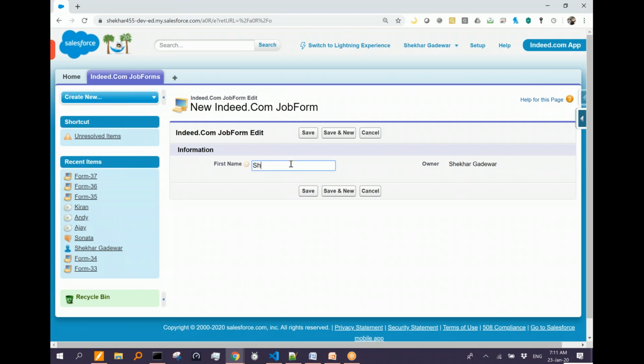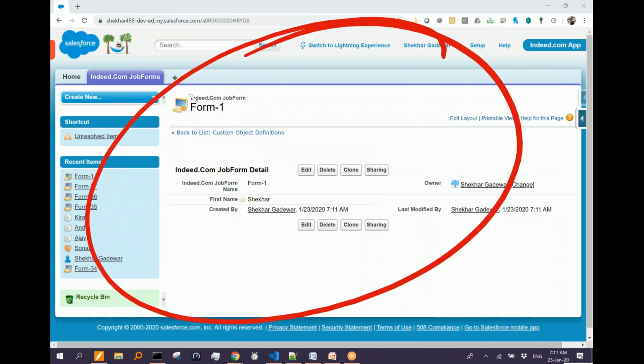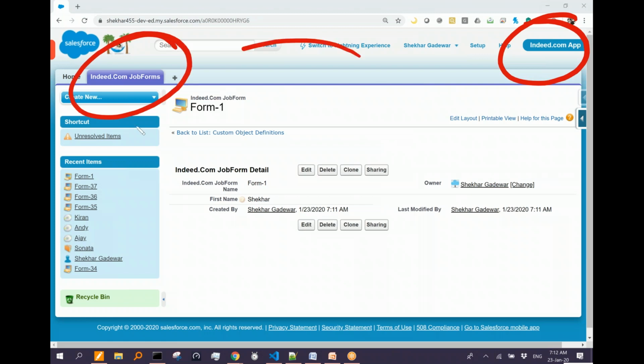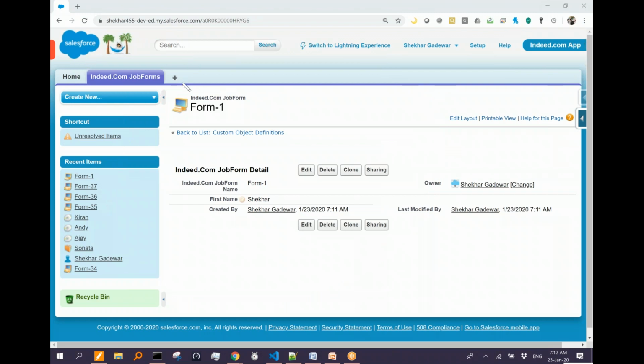So let me remove John. Let me add Shekhar as a sample data and click on save. And you have successfully created your first record in Salesforce. Please note, first record inside your first application with your first tab in the first table, first record. Congratulations. And please note here, this data.